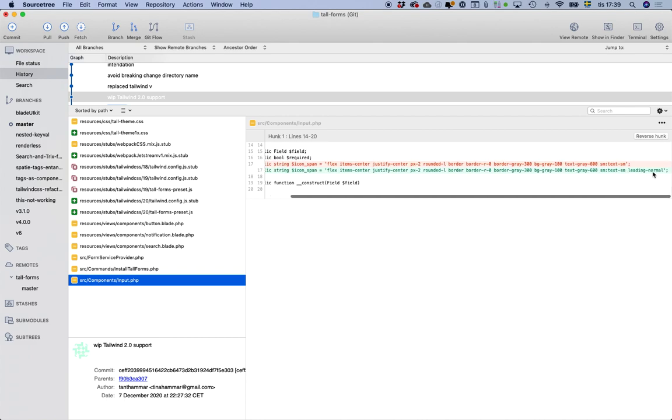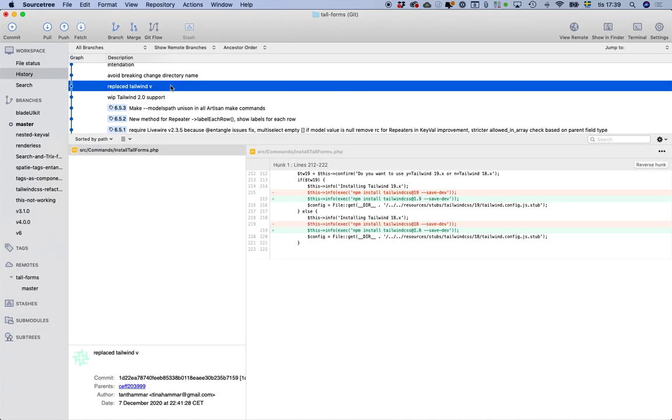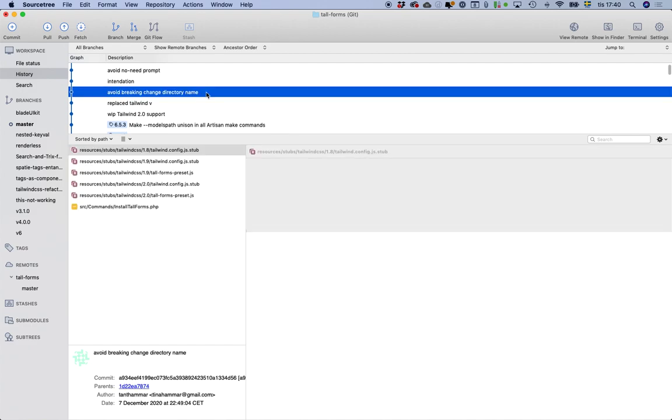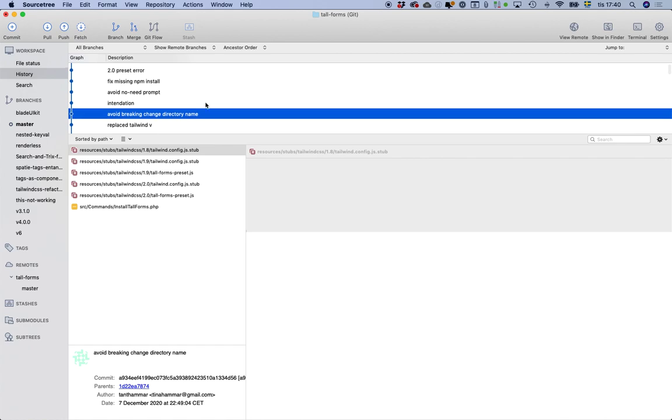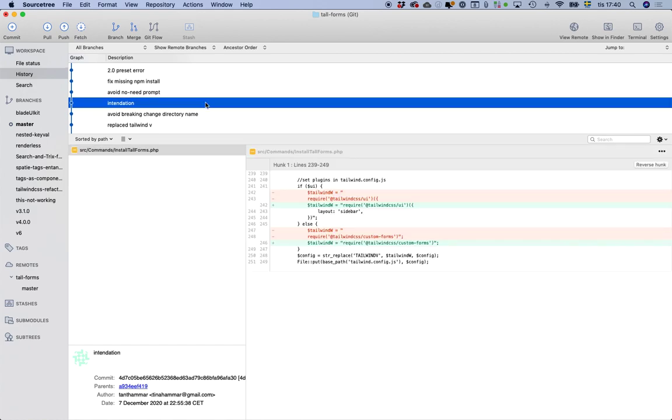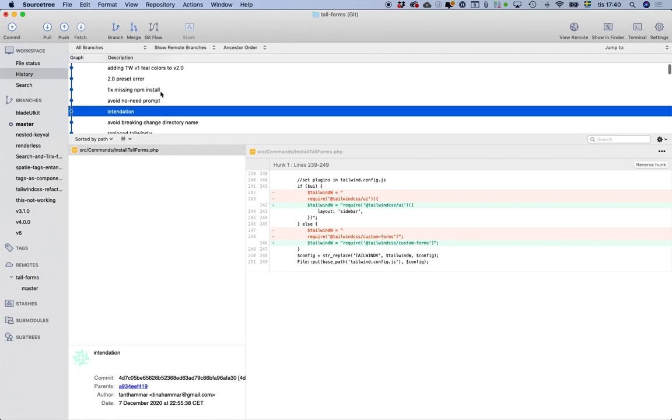What did I do to the input? Yes, I just added leading normal there as well because it is required. What did I do then? Okay, that's just, I did an error there. I did a search and replace for directory. That's my bad. Yes, and then I reverted it back again because I changed the directory name, and that would screw up everyone's existing installations. Yes, this is just an indentation for the config JS. It didn't look very nice when I did search and replace.